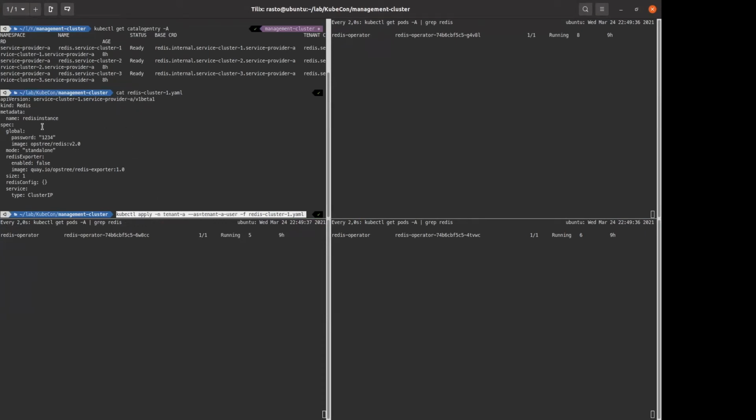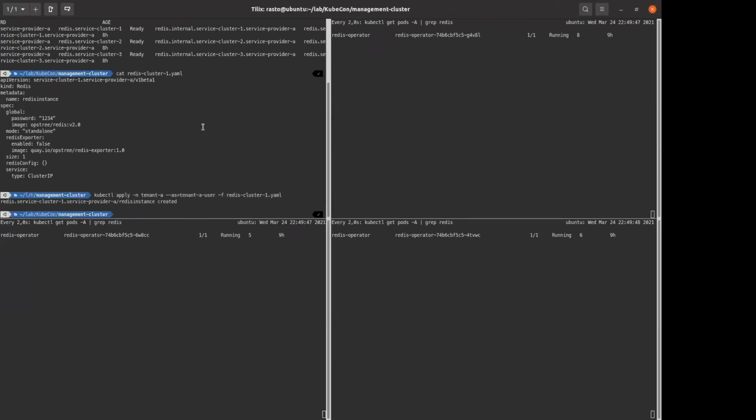If I now deploy this custom resource to the management cluster, again, it refers to service cluster 1. So we should see a Redis instance in service cluster 1 for tenant A. And as you can see, it has just been deployed. So we have a tenant A namespace in service cluster 1 with 1 Redis instance.